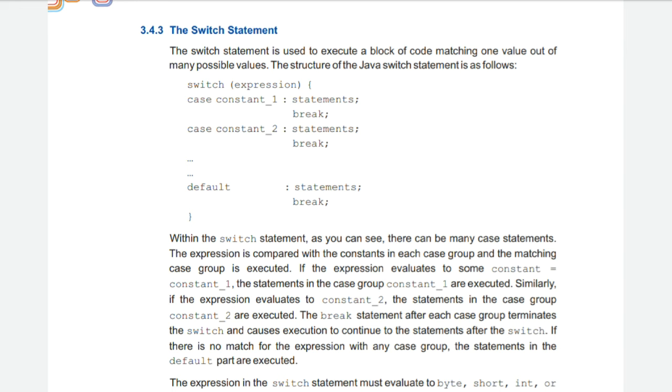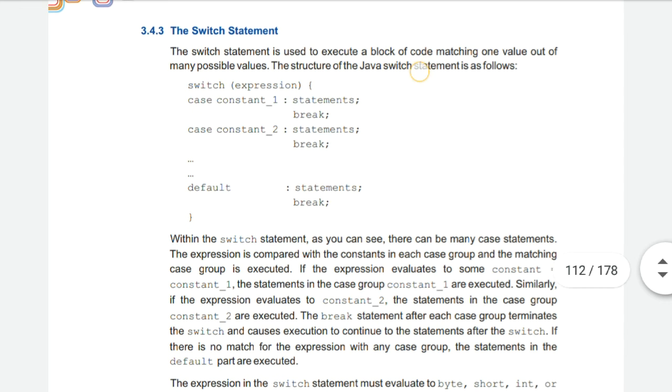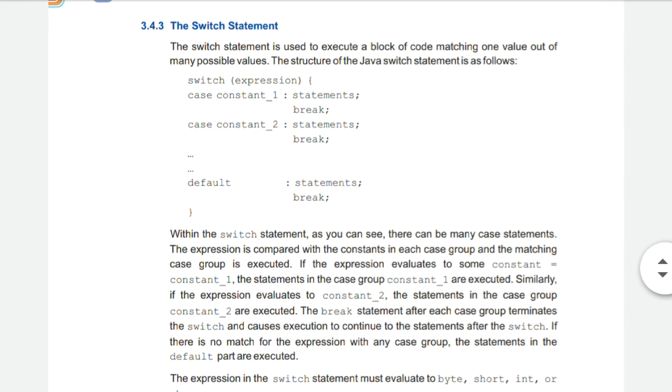The switch statement is used to execute a block of code matching one value out of many possible values. It means that in a switch statement we use a number of cases and one expression. For that expression, we see which case value gets matched, and as the case value gets matched, the statements corresponding to that case value get executed. Here is the structure of the switch statement.